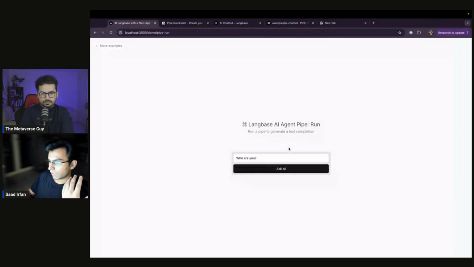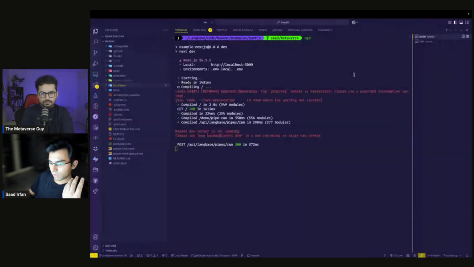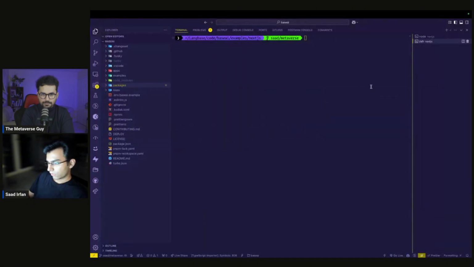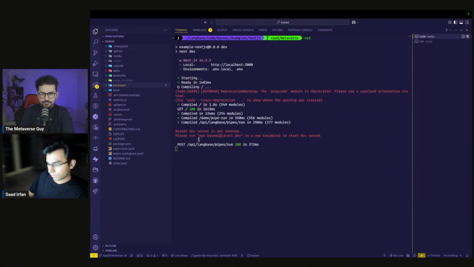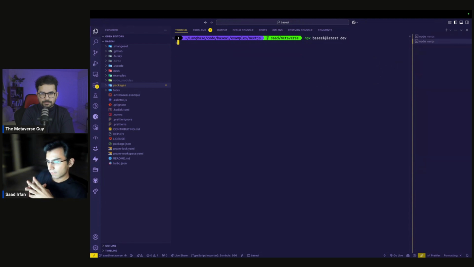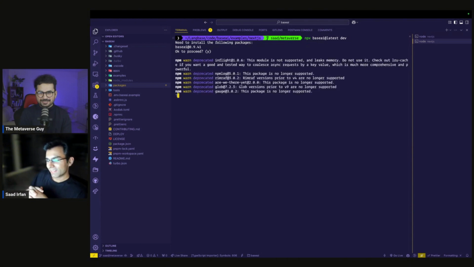One thing I can quickly show: if I just go here and try to ask AI, I won't get anything. And if I look in my terminal, you will see that I haven't started my Base AI server, which is something that you would need to do. So in another terminal, there's a command here which I can just copy, paste right there, and hit enter. I just published a version right before this, and it's asking me to install that version.